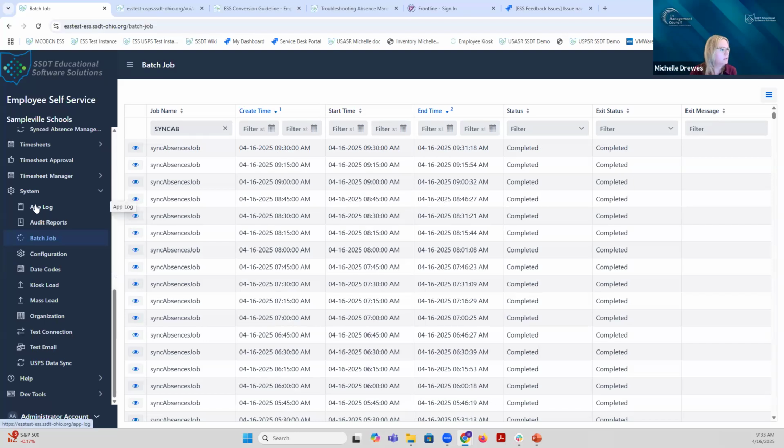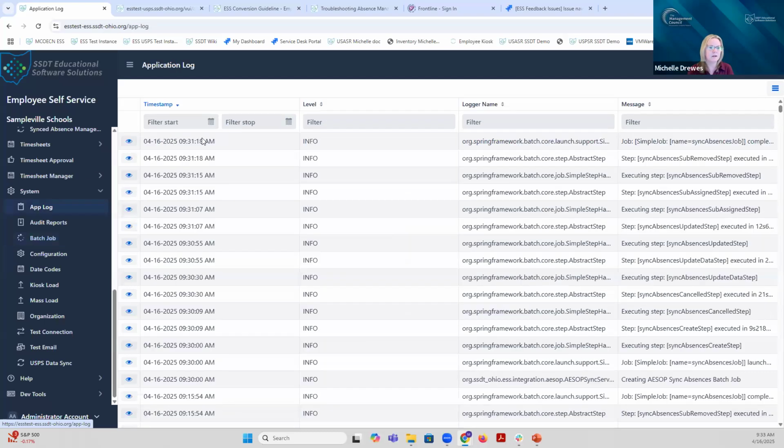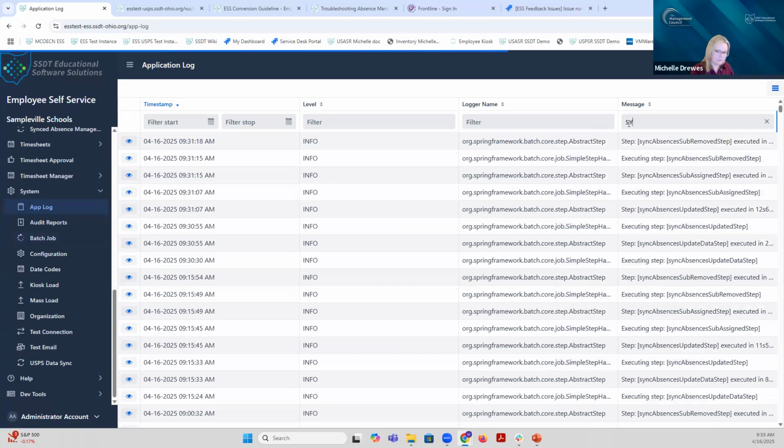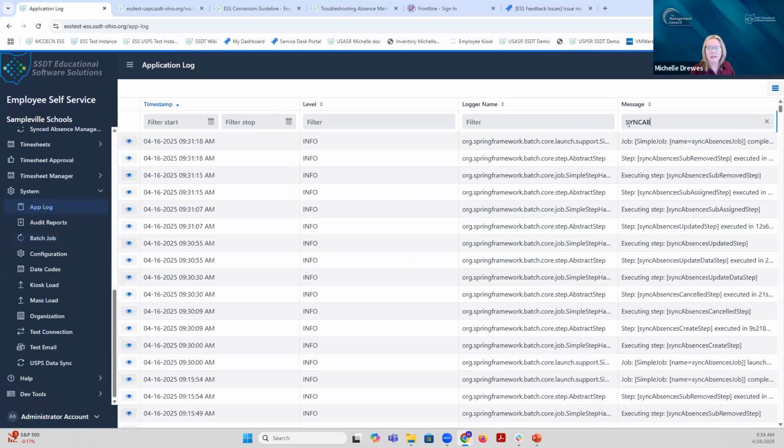Again, I can go to the app log and do the same thing here. I'm going to do sync absences. It's going to go out and start filtering on all of this and record the actual sync that took place. The last one that was done was at 9:30, so I'm going to go all the way down to the 9:30 time frame. This is the first row that shows something about it.